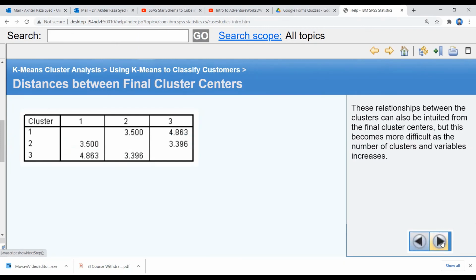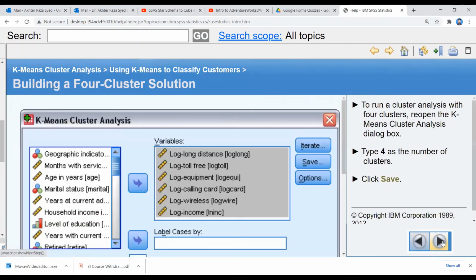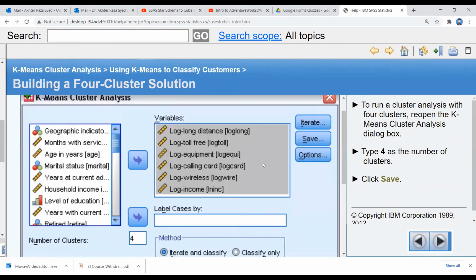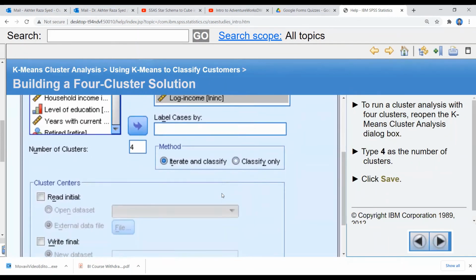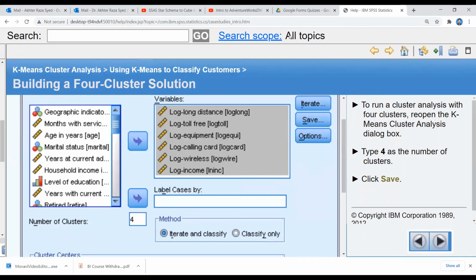That is the analysis. Now 482 customers are allocated to cluster 3, and 292 customers to cluster number 2 and 1. This analysis can be repeated with 4 clusters, and the results compared. I am stopping the video here because you can repeat the procedure by specifying 4 clusters. Thank you very much for this video.